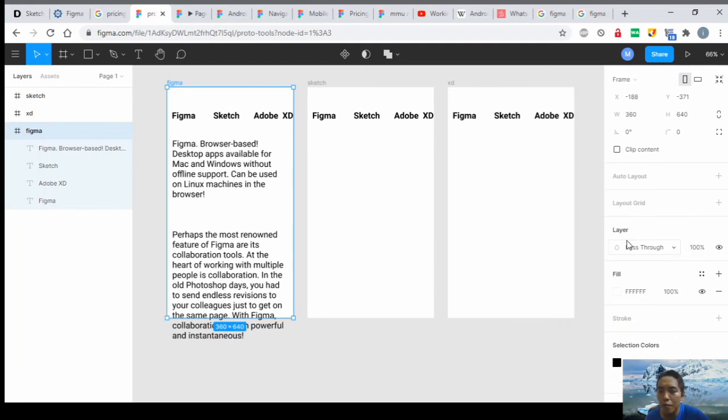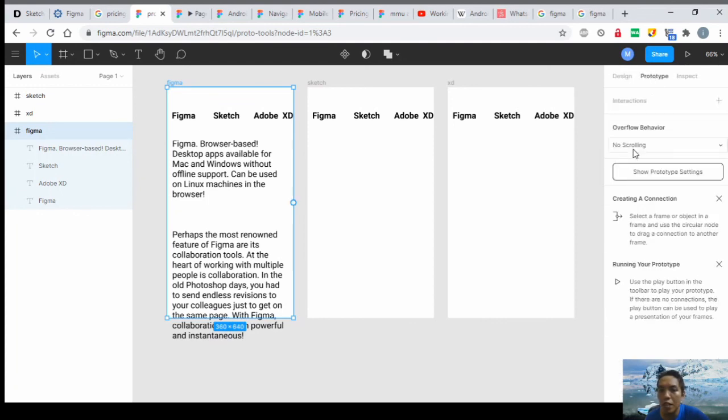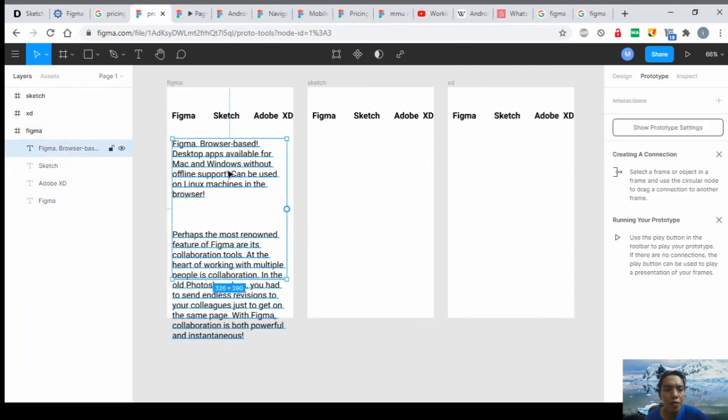And go to prototype and then allow scrolling, vertical scrolling. Okay, so the content will be scrollable. Okay, next what I can do is I can copy this text. Which text? This one. Okay, we are going to copy this text and paste it here and here.